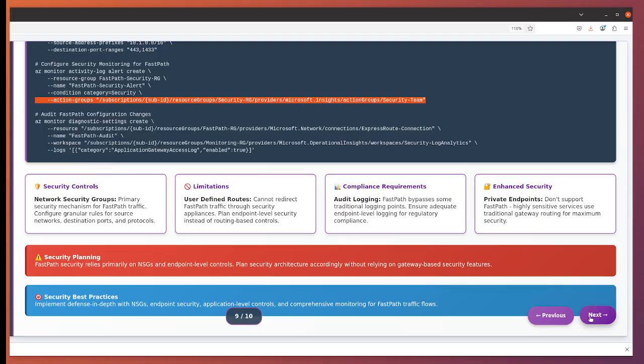Compliance implications include audit logging requirements where FastPath bypasses some traditional logging points. Ensure you have adequate logging at the endpoint level to meet regulatory requirements for traffic monitoring and security auditing. Private endpoints do not support FastPath, so highly sensitive services requiring private endpoint protection will use traditional gateway routing regardless of FastPath configuration. Plan your architecture to accommodate both FastPath and traditional routing as needed.